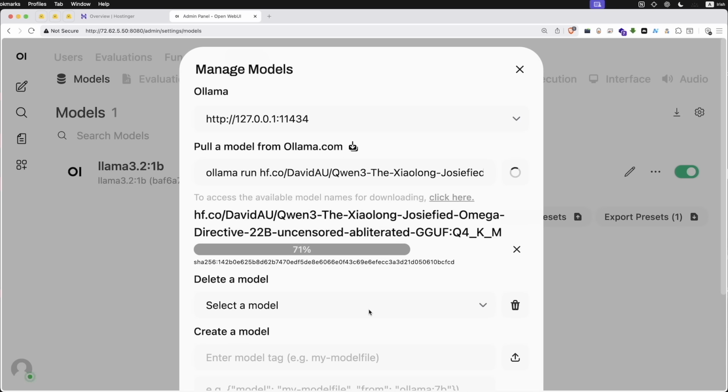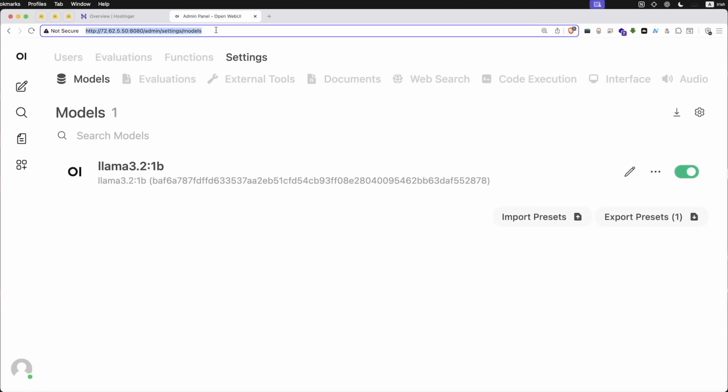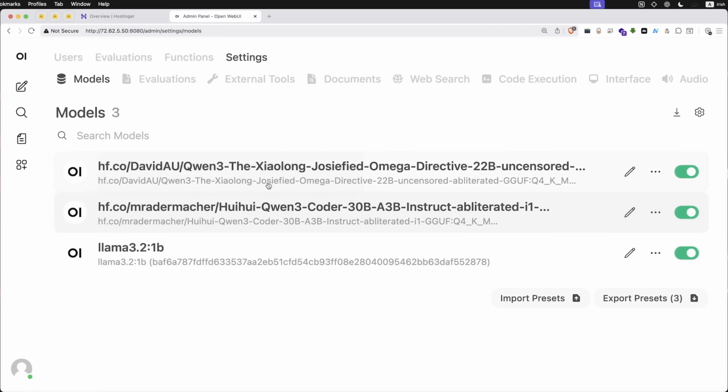Now I'm going to speed it up from here onwards. And perfect, that model is downloaded as well. So now if we close this and refresh the page, you will see that we have two new models downloaded beside the one that was installed by default.